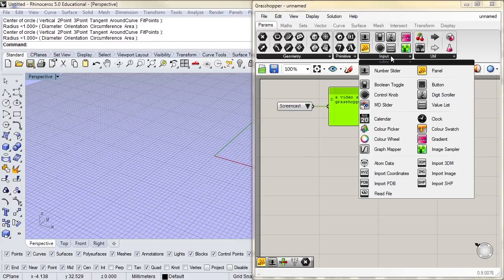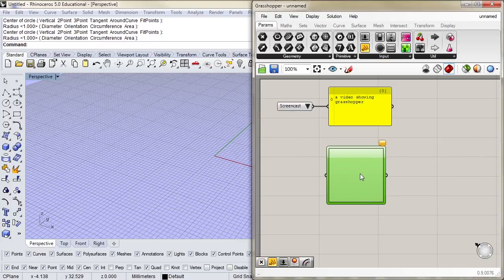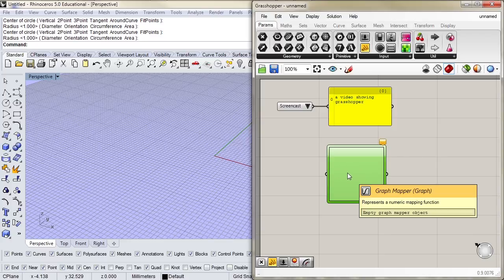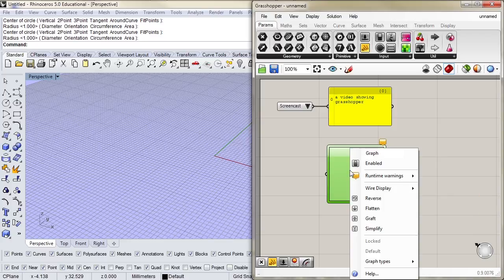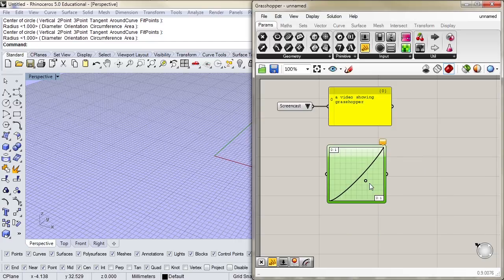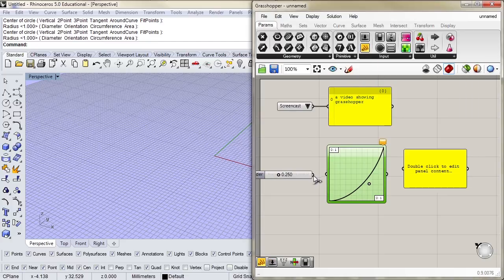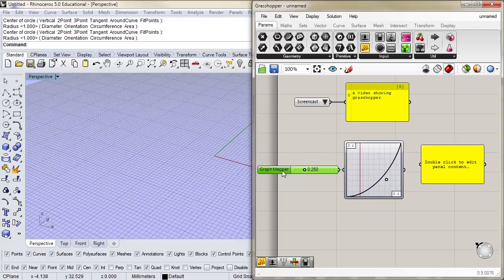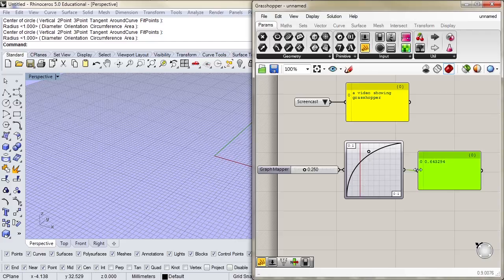Another interesting component here is the graph mapper. The graph mapper allows us to input values and express them based on different functions. So if I right click here, I go to graph types. For example, I can choose conic. And you see that I have a very basic way to modify this conic curve, changing the conic function. Let's bring down a value and pass it through here. I'm going to go to params, input, a number slider, and I'll put a panel there in the end. So here I enter in 0.25 and I get out 0.05 because it's been expressed with this function. As I change it, you see that the value also changes.